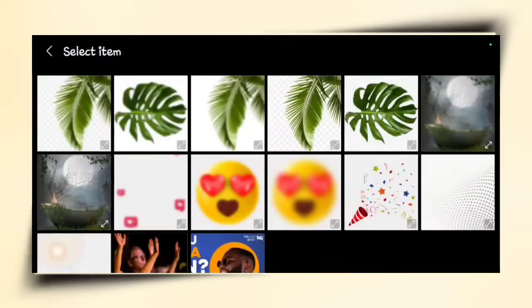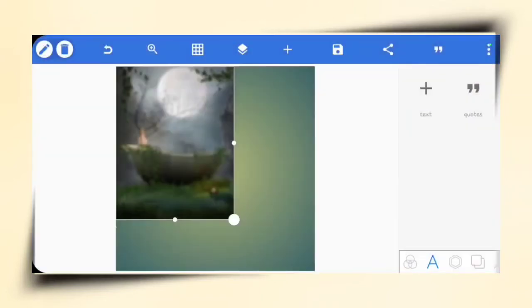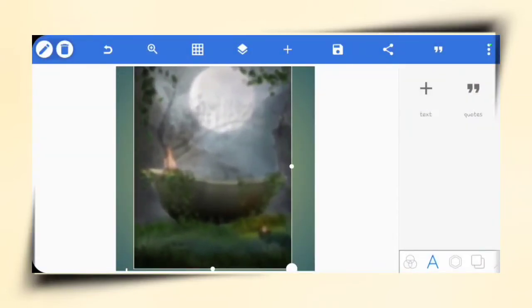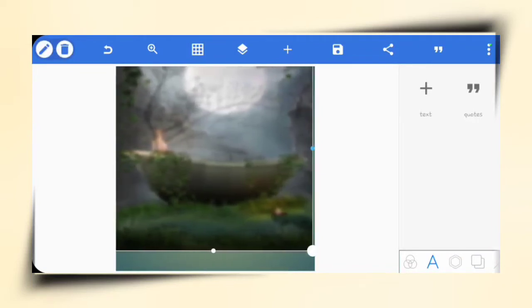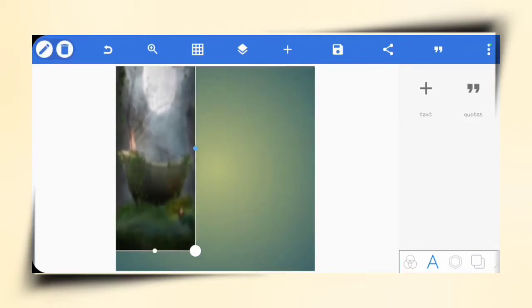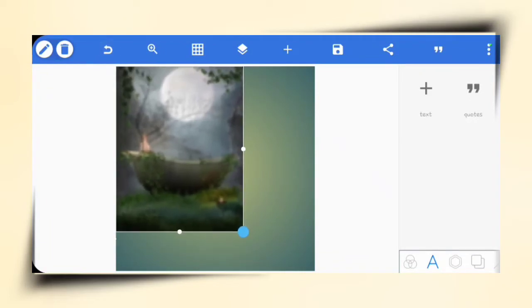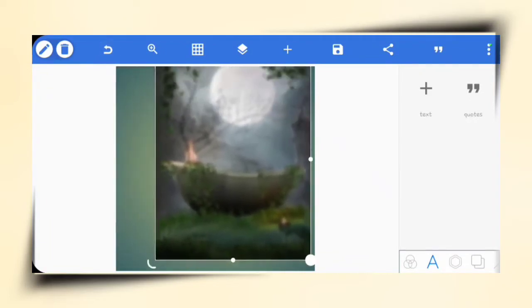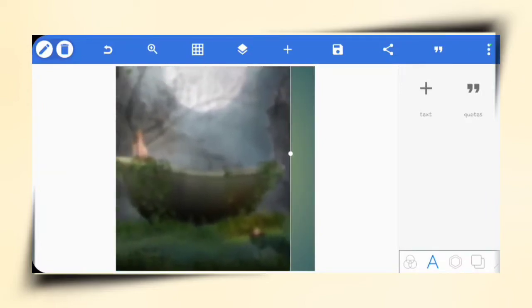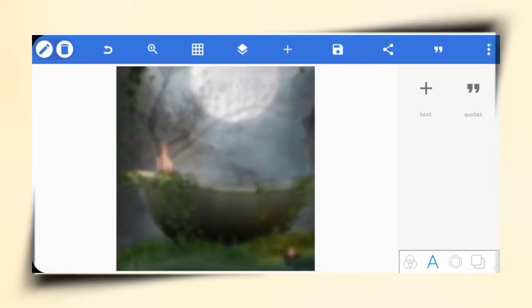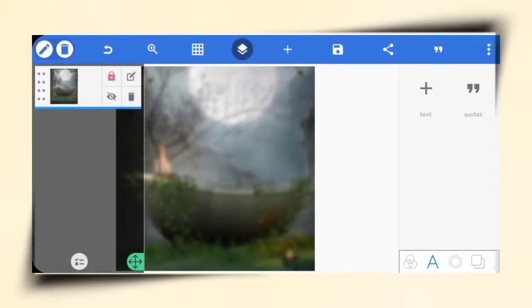So this is our first background image that we want to use. You can stretch it from the corners, not from the sides this way, because the image will become distorted. So don't stretch it from the sides but rather from the corners, to fill the whole screen. All right, this is okay for me. Go ahead and lock it.